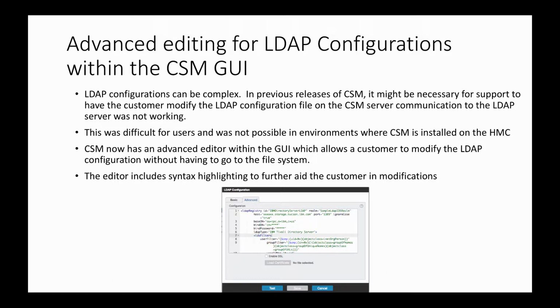So now we have a little editor there. You can manually edit it. If support tells you what to edit, you can change that. You can issue the test. It's going to test the configuration, then you can save it. And this editor also has syntax highlighting, so if you type things wrong and the syntax is off, you will get a little highlight and a little notification there on the side next to the line numbers if there's a problem.